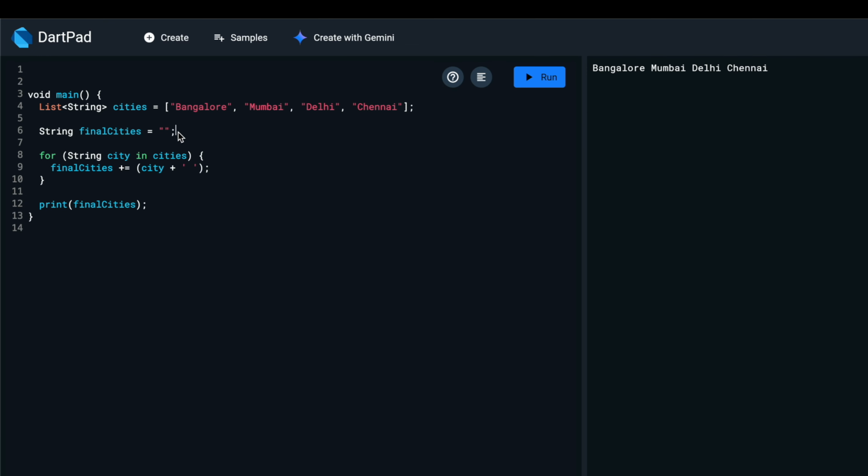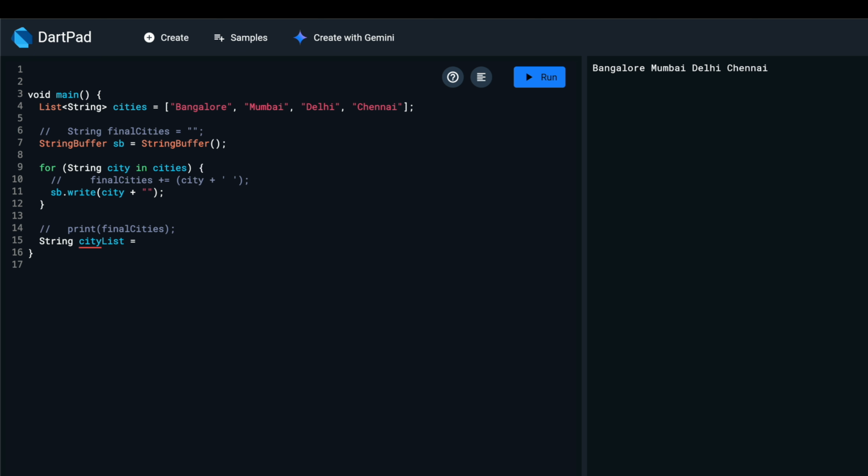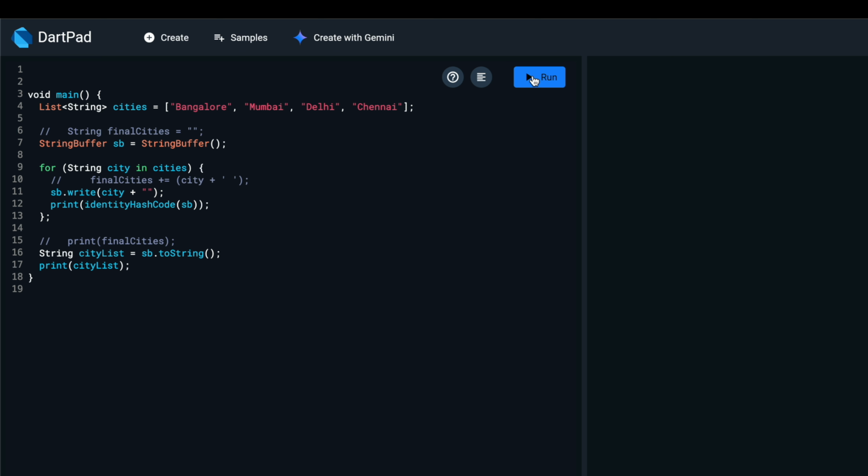Now, using the same cities code example, let's improve it using StringBuffer. Firstly, we have to create a StringBuffer object. Then, in the for loop, we concatenate the string using the write method. After the for loop completes, we can get the concatenated strings using the toString method. For this example, we will still retain the print identityHashCode to confirm no new memory location is created for each iteration. Now, let's run this code.